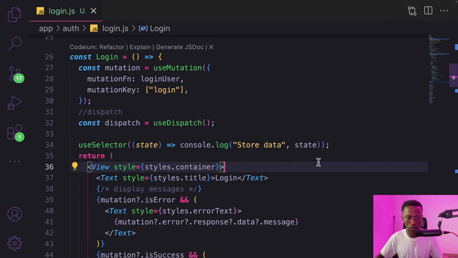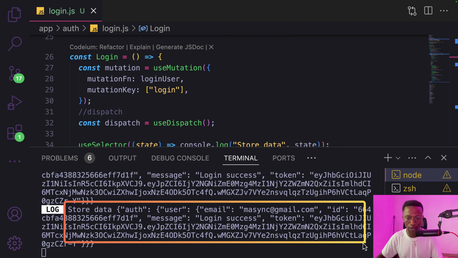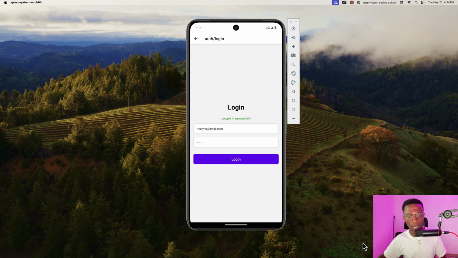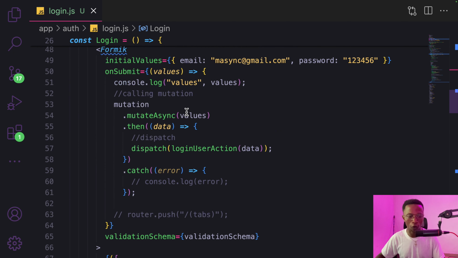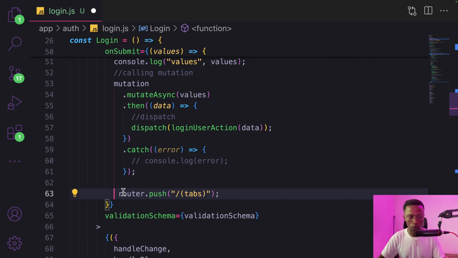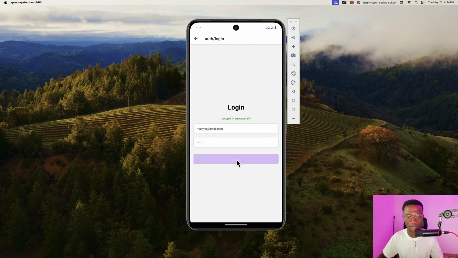Now moment of truth, let me open the terminal, and as you can see, store data, and the user has been saved in our store. This means that the user is being logged in. As soon as a user logs in, we are going to redirect to the bottom tab navigation. Therefore, let's bring this one back and I'm gonna call this one after dispatching. Perfect. So let me try again.